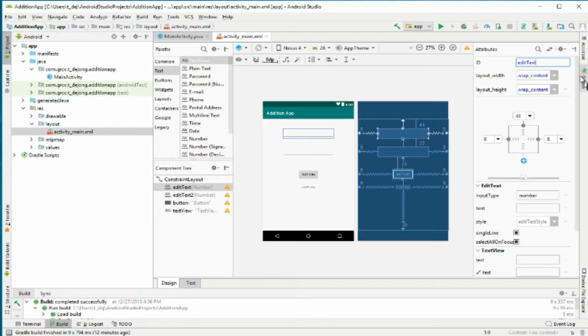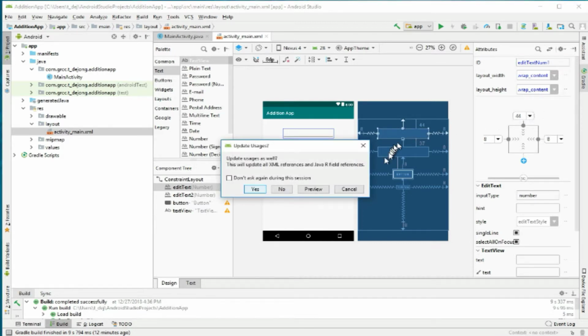I'm going to leave it as edit text so I can identify that it is an edit text. I'm going to say NUM and a 1 behind it, so I can identify that as being number 1. And this pops up, so I always shut this off right here. Don't ask this again, say yes.